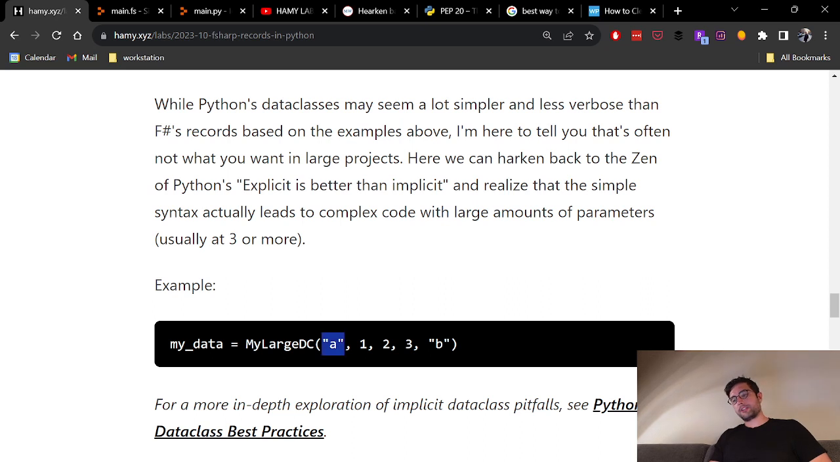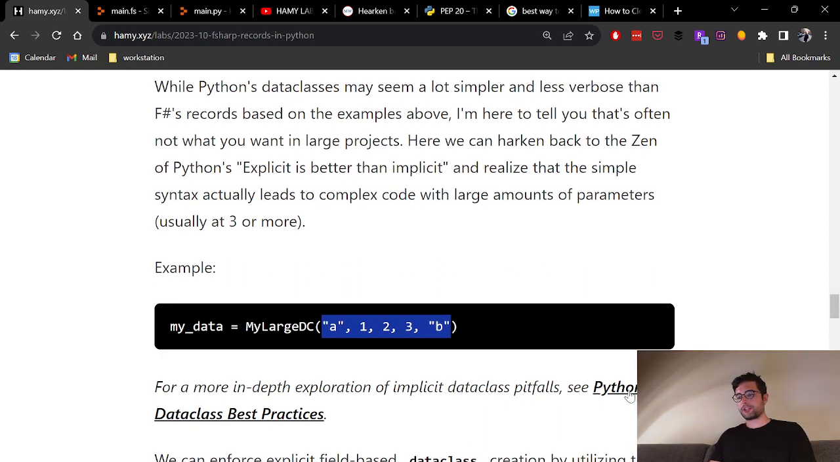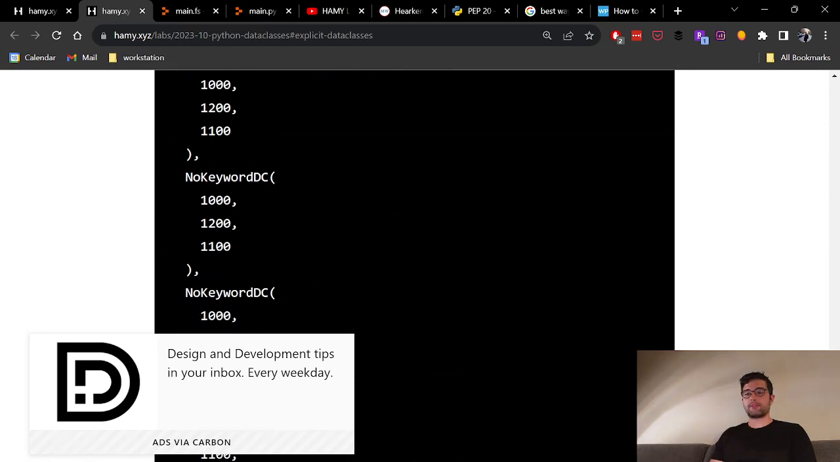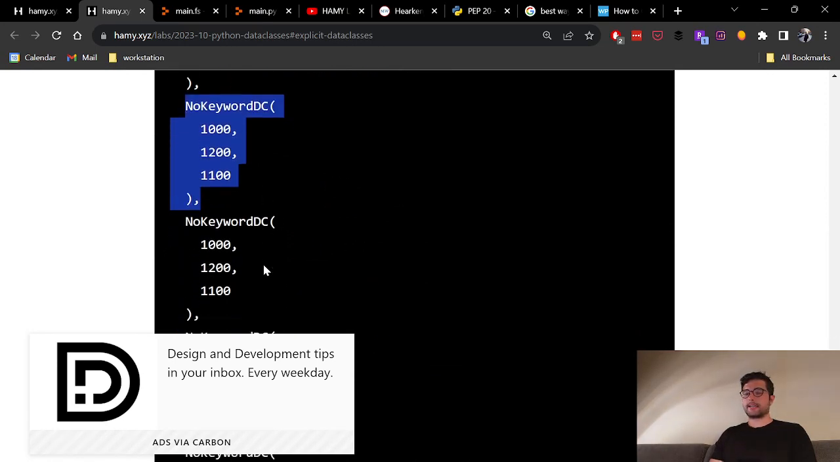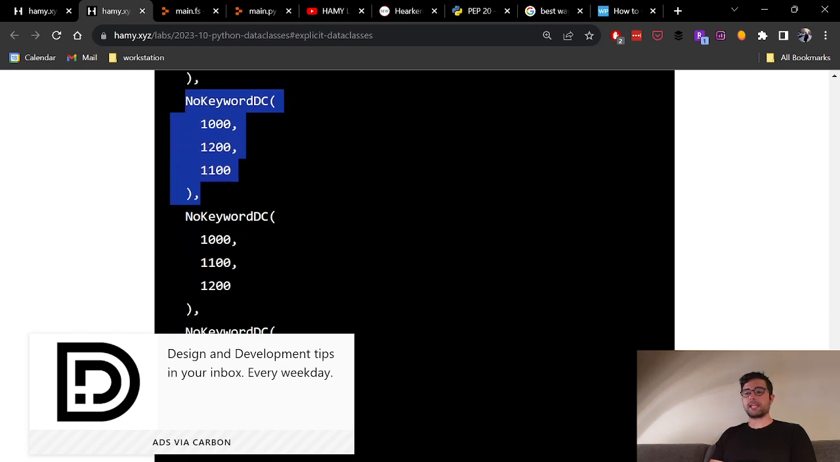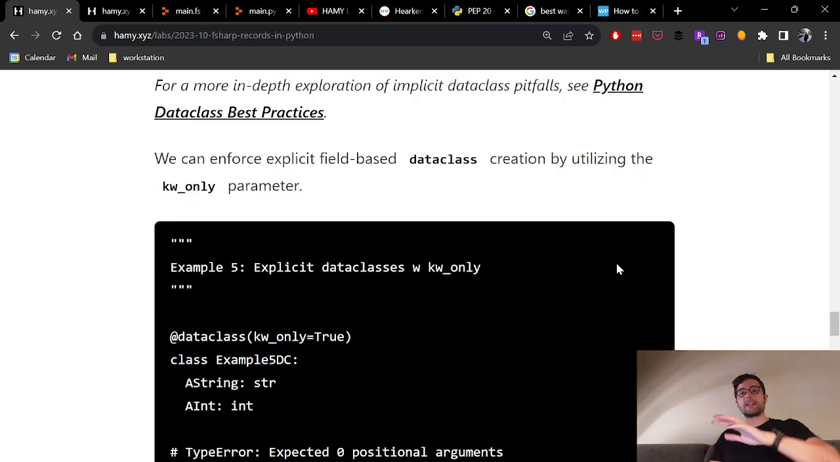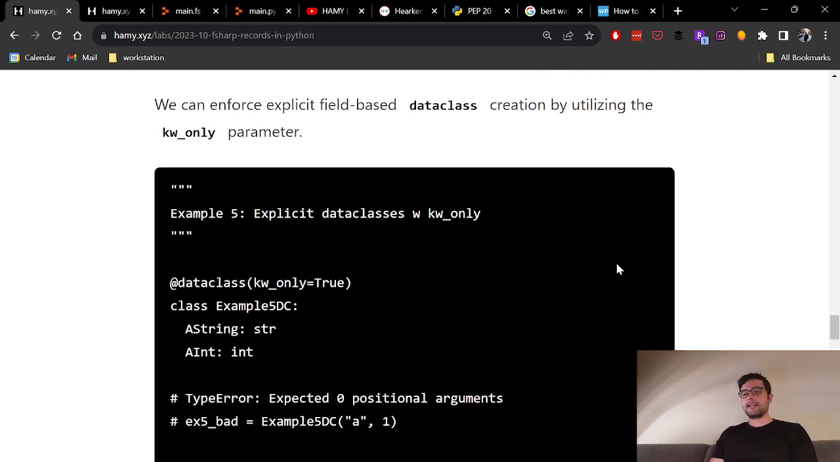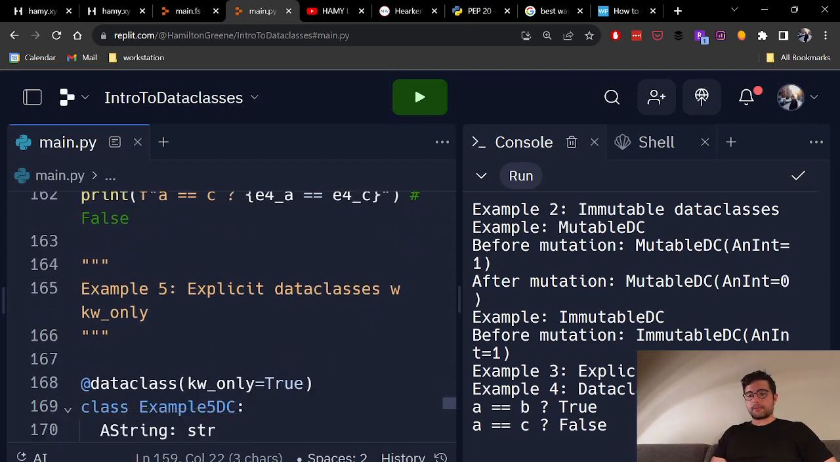And here, just by itself, it doesn't look that confusing. But if I quickly show you the Python data class best practices, we have all sorts of other examples where this is very confusing. So even with 3 parameters, when we're down here, it's very confusing to see what all of these actually mean, and it's very easy to get something wrong. But if you just assume that this is important, because we're trying to get F#-like records here, basically we can enforce explicit field-based data class creation by utilizing the keyword only parameter. So I'll show you example 5 here.